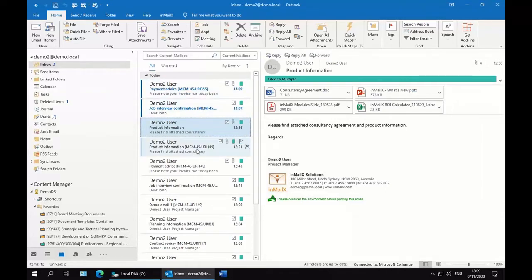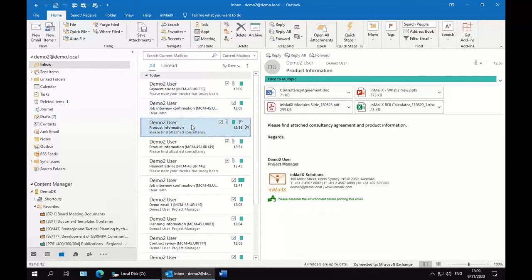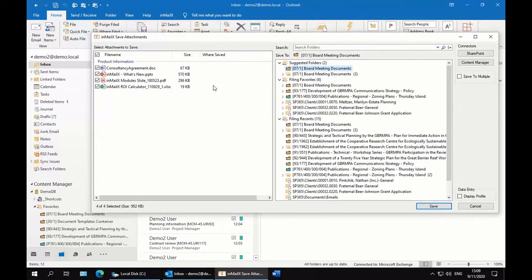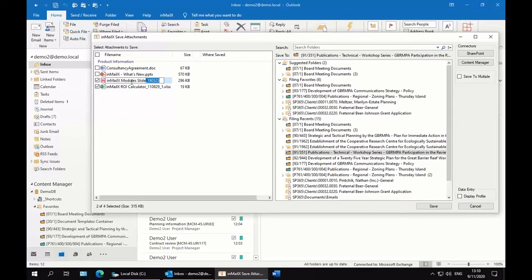Now, there are scenarios when you may need to save attachments separately. To save attachments into Content Manager or SharePoint, the process is very similar to filing emails. Just select the email, click the Save Attachments button to open the inMailX Save Attachments window, select the attachments to save, select the destination container or folder from your filing favorites or recents list, or search for a new container. If any of the attachments need to be renamed prior to saving, simply right-click the attachment, select Rename, type the desired name, and click Save to save the attachment.